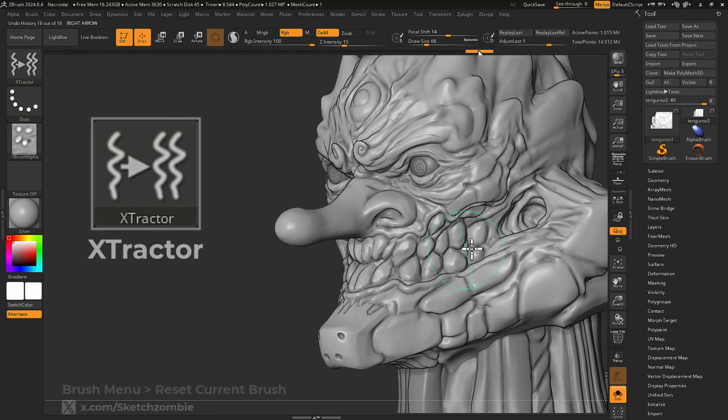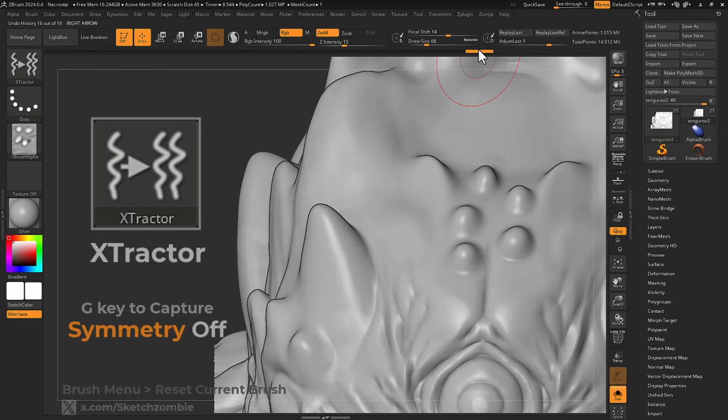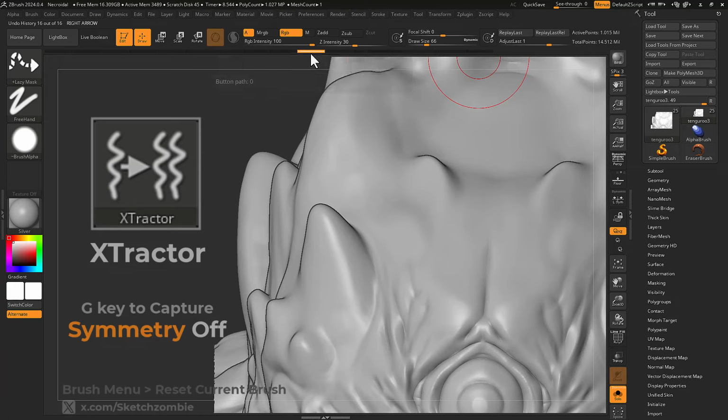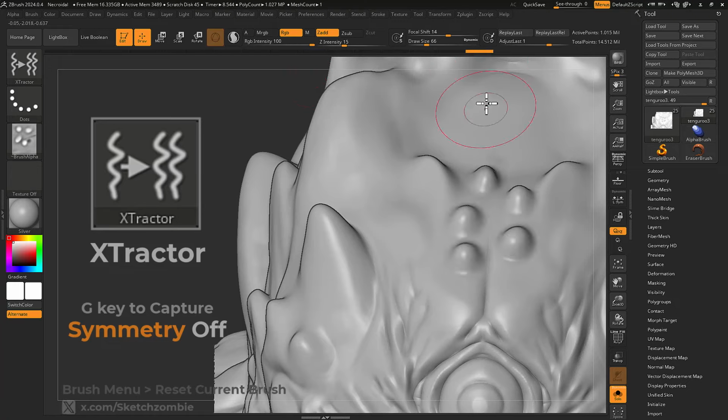Xtractor brushes examine your surface and undo history to copy and paste your details. Start by clicking on the undo history state right before the creation of your texture. If you don't have the undo history of its creation, simply click on the very last undo history state.